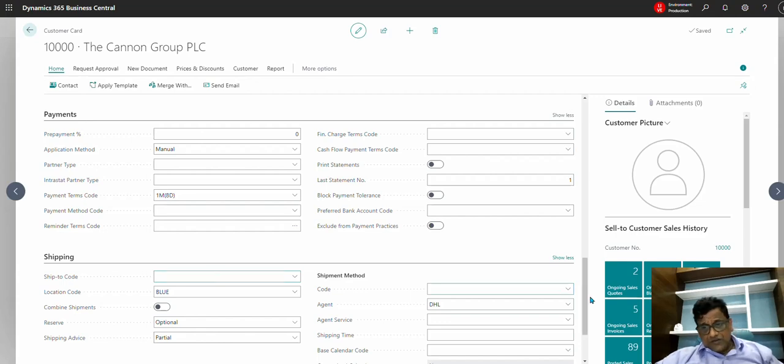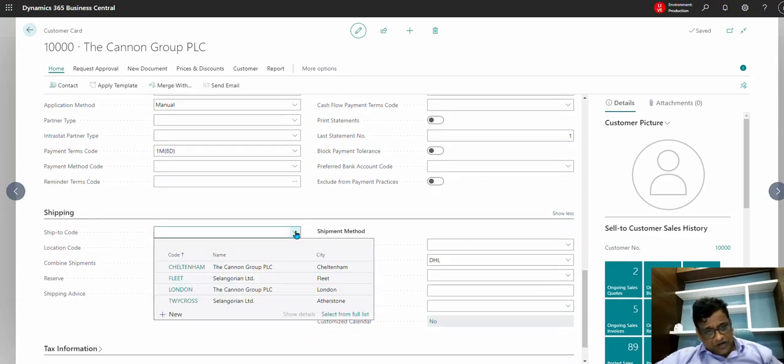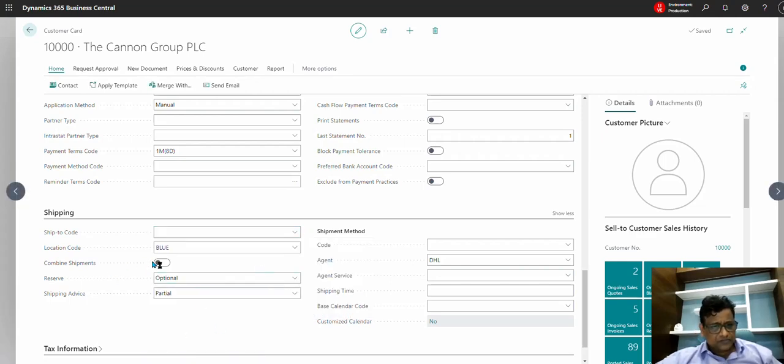What is the location from which I'm going to ship? What is the location for this customer, the default location? I can put in that. Does this customer allow me to combine invoices for multiple shipments?